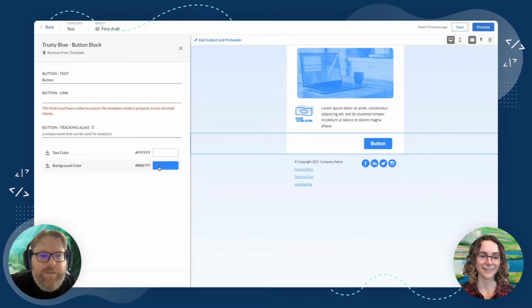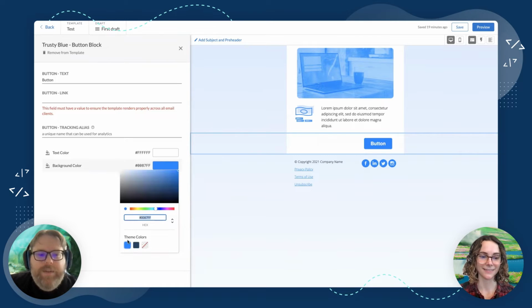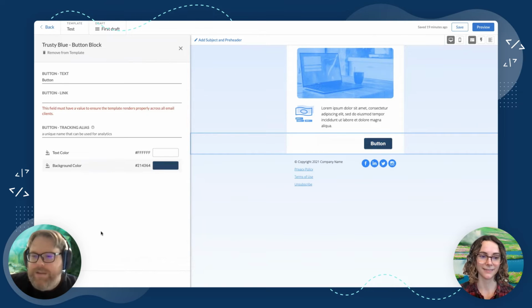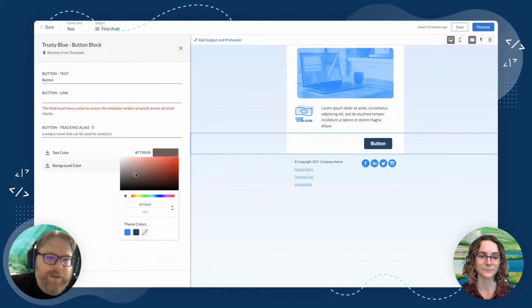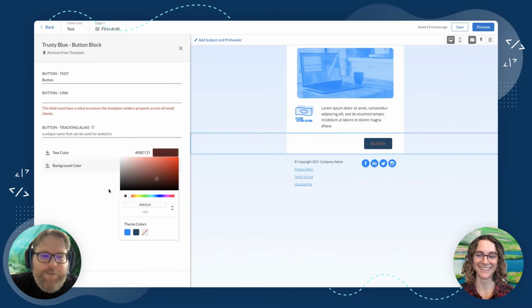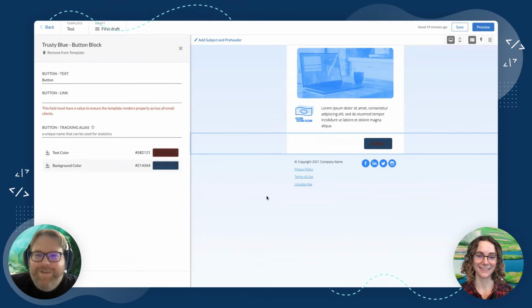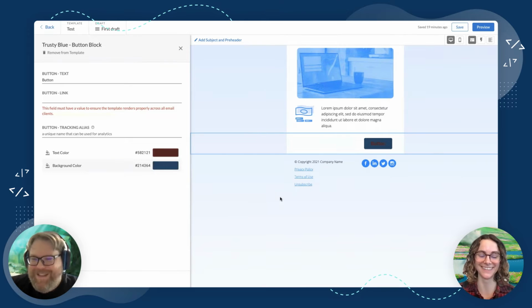If I click here on the background color, I can choose from one of the themes we set up earlier. Let's say we want a darker blue than the one we have currently. And it's just like that. It's just that easy. We can also change it with just the hex, or we can pick a color within the editor. I don't know why you would want this color, but if you wanted it, you could. It looks awful, but it works.